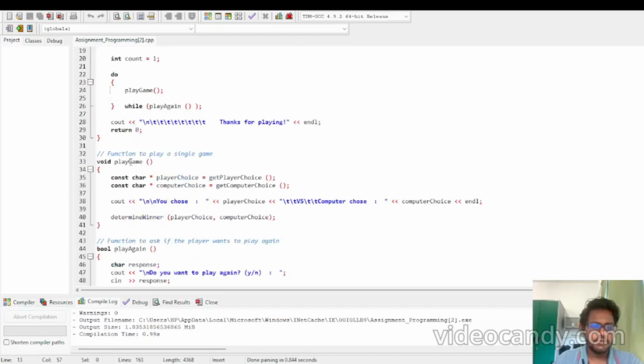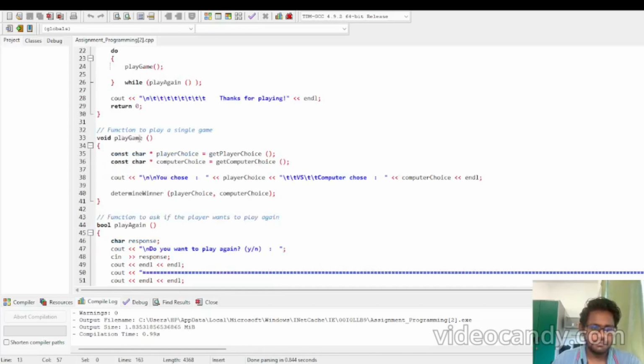Right after that, we created a function for play game. In this function, we called two functions, the get player choice function and the get computer choice function. In these two functions, users will assign what they are going to choose for this game. The value that the user chooses will be assigned inside the player choice variable, and the computer choice will be saved inside the computer choice variable.